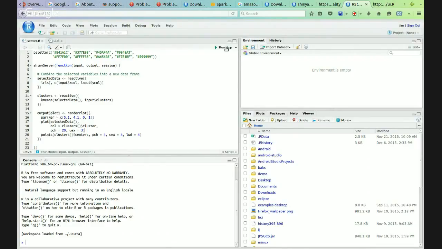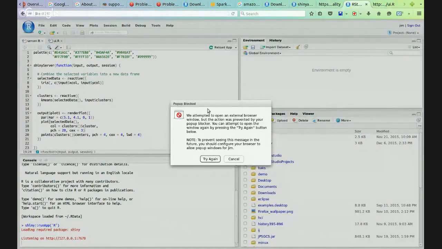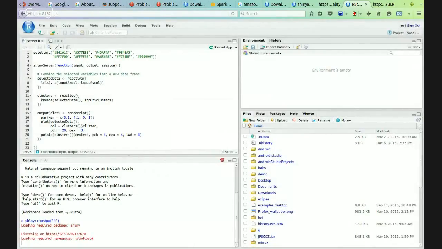Well, I'm going to go ahead and run the app. When we click this, it just runs it locally. Let's see. Oh, what's going on here? We attempted... Oh, pop-up blockers. Well, that's interesting. In regular desktop RStudio, it has its own browser built in. But that kind of makes sense, since we're actually running in a browser. I just hit try again, and I guess it's going to work. Pretty cool.